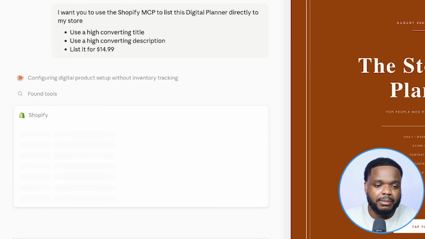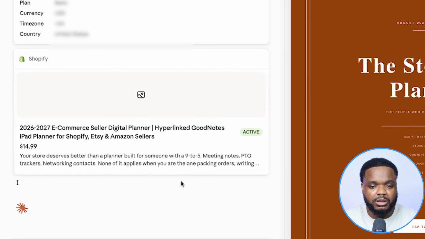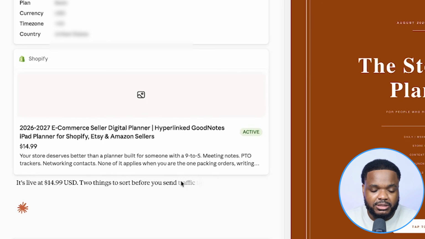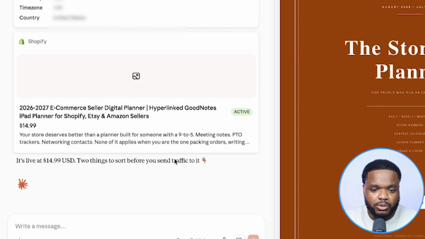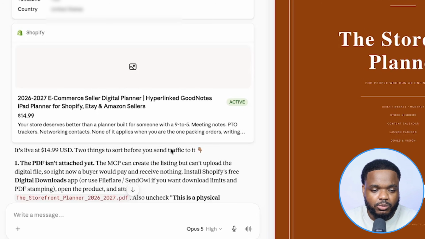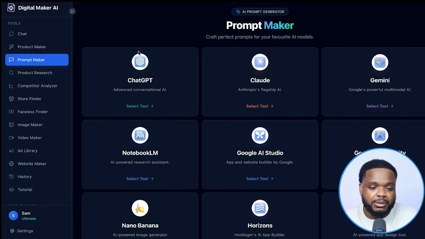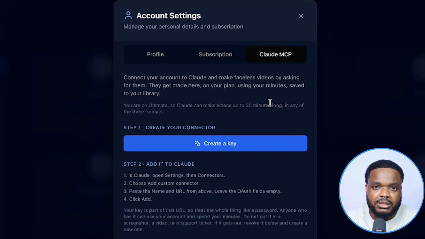And there we go, guys. Basically within about 1 minute, it was able to do it. It's come back letting me know that the product has been listed. It's giving me a preview of what the product looks like. The only thing that the Shopify MCP is not able to do is generate an image that's going to go on the actual product page. And being able to generate a product image for your digital product within Claude is now possible with the Digital Maker MCP connector. So to set this up, very simple.